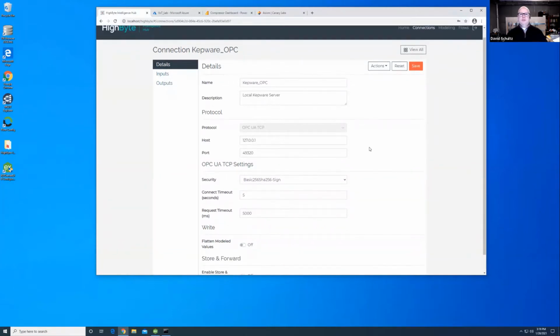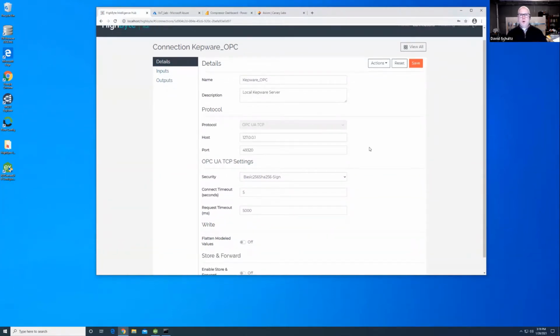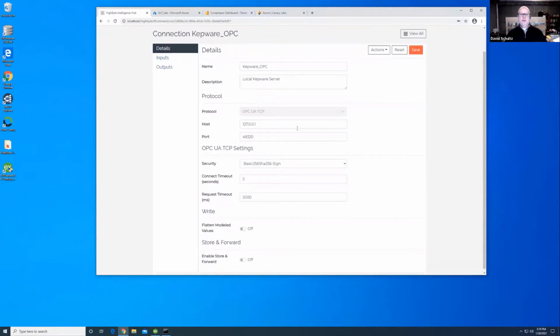In connecting to it, this is going to be very familiar if you've connected to OPC endpoints before on Kepware. It's just your host, your port, the basic sign-in, those types of things. I'm going to bring up the OPC UA.